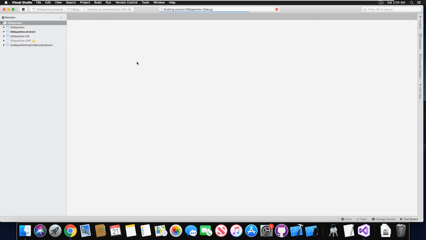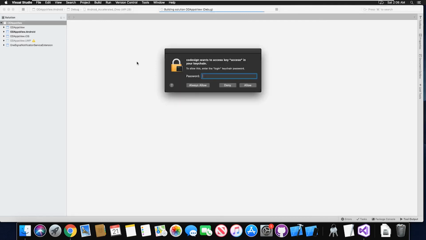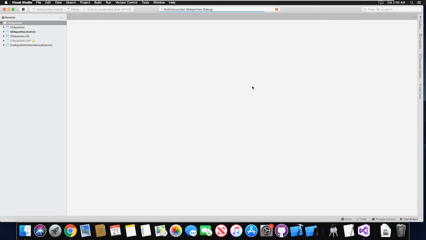So we'll go ahead and wait for this build to finish, and then we'll continue on with closing the solution and restarting Visual Studio. Okay, so you may be asked to enter in your password, so go ahead and put in your password if you are asked to do so. And just like that, we have zero errors, and there's a few warnings, which are a little bit of deprecations, and we'll go over those in the upcoming tutorial videos.